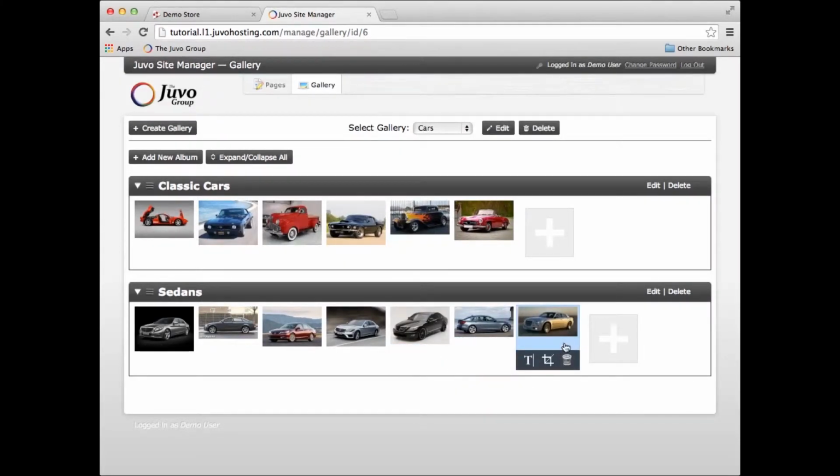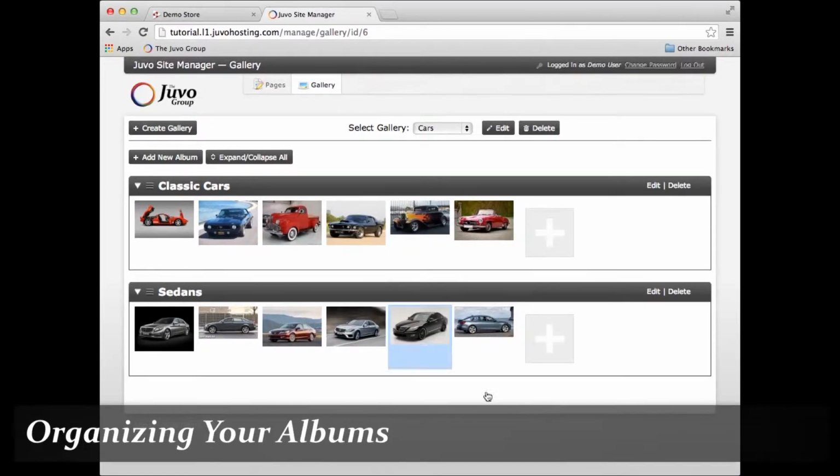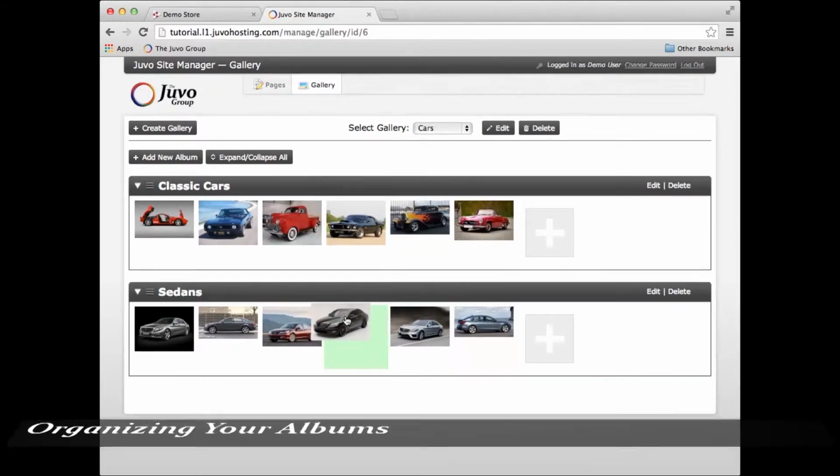Lastly, if you decide you don't want an image, you can press the trash can icon on the right-hand side and delete it. You can reorganize the order of the photos within an album by simply clicking and dragging and dropping them.